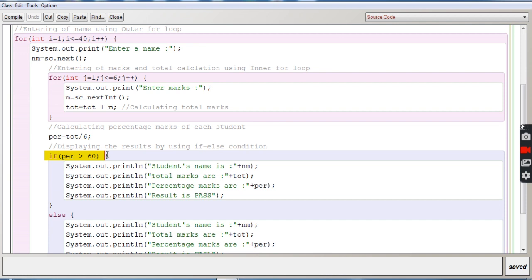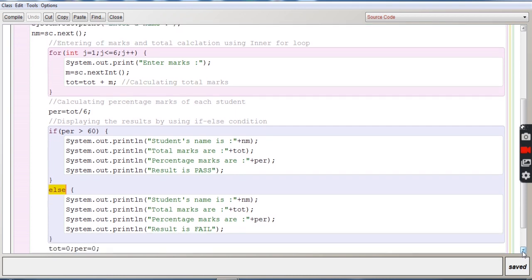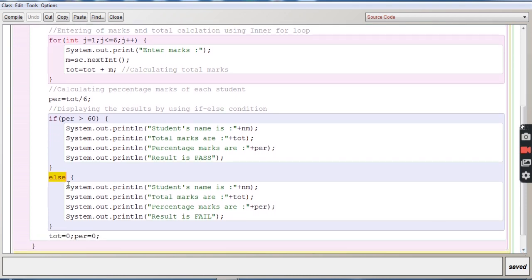Now if the percentage is coming to, let's say, 46, so 46 is greater than 60? False. So as it is false, we'll go to the else body. In the else body, it is going to display the student's details, that is name of the student, total marks, percentage, and fail. Why fail? Because 45 is less than 60, and the question says the students will pass those that got above 60% marks.